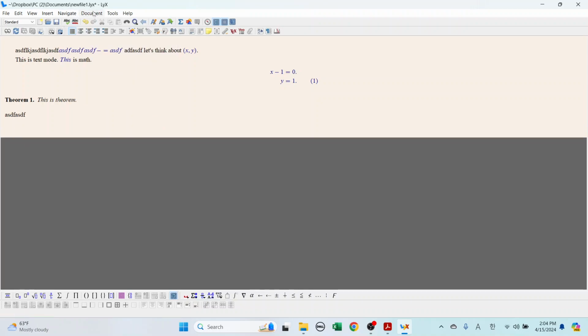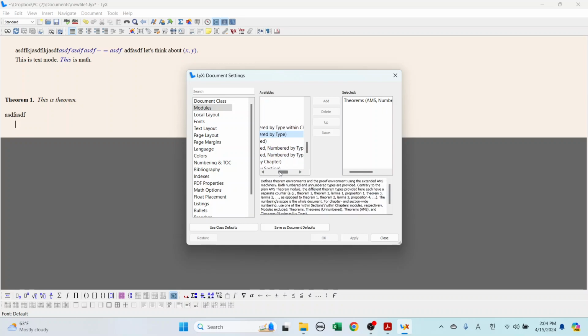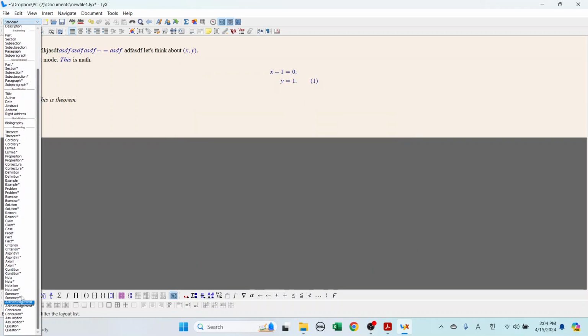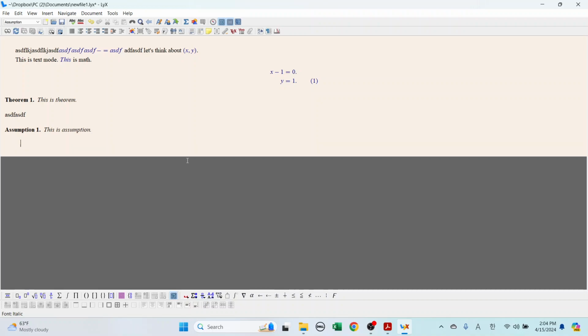Additionally, I also recommend you add the extended module. Because I chose numbering by type, you have to choose AMS extended with the same type. Then there are even more objects, like assumption. So this is assumption again. It changes the type. Anyhow, this is pretty much the basic things.